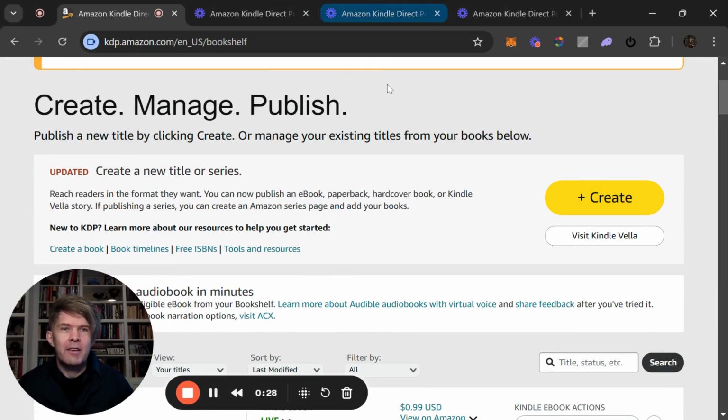It's kind of funny that they still show Visit Kindle Vella over here, because Kindle Vella was the short serialized publishing platform that Amazon created, but has recently announced they are shutting down. So they'll probably remove these links here.